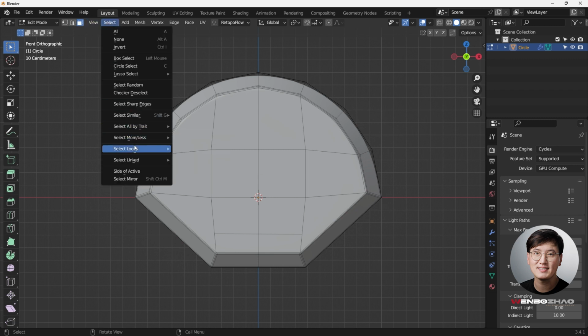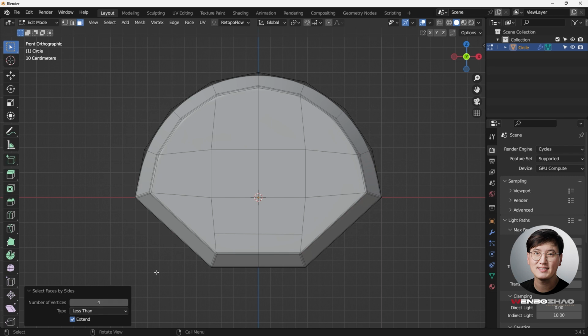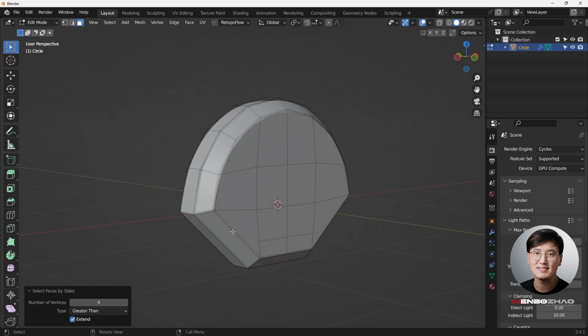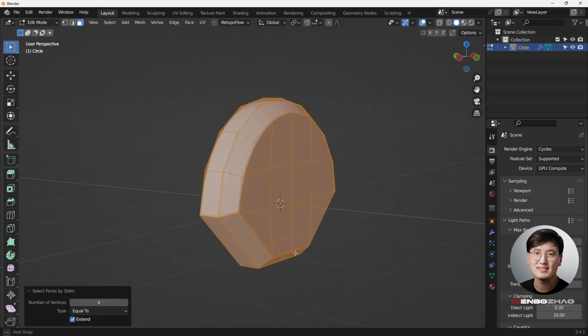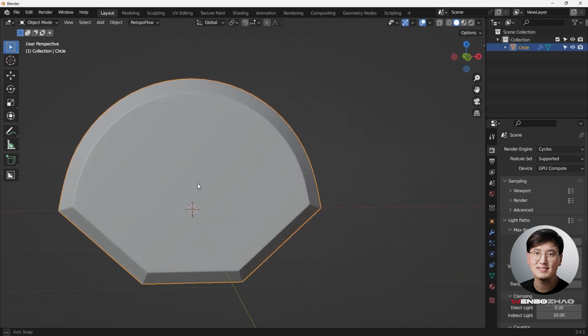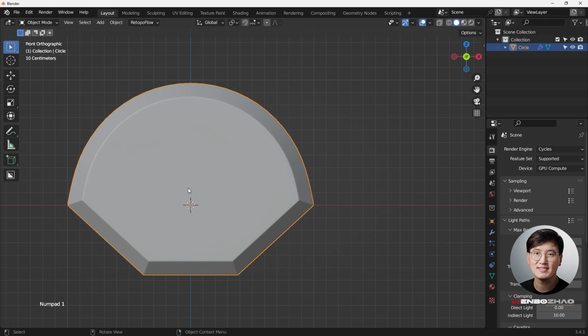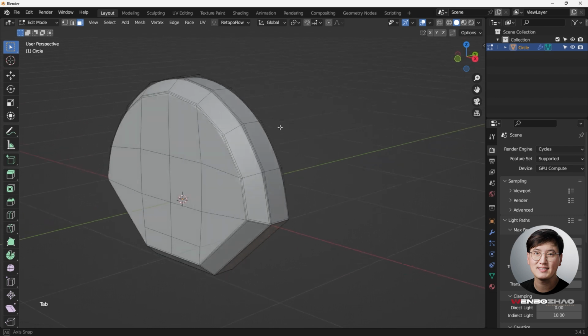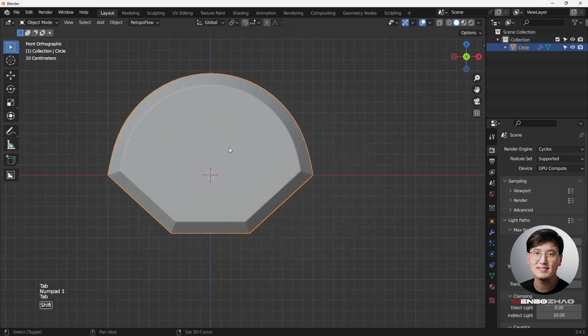Select, and go to select by faces by sides, less than 4, we don't have anything. Greater than 4 and equal to 4, everything's in quad. So this is the model that we finished with good topology, and everything is in quad. And yeah, that's a pretty easy one to do.